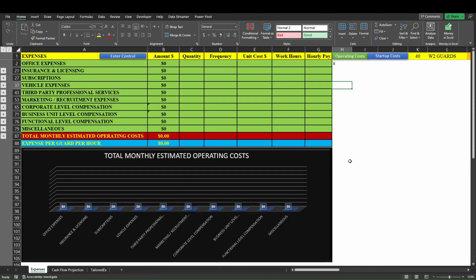Now the budget is broken down as so. Over here we have the expenses or the expense headers: office expenses, vehicle expenses, subscriptions, corporate level compensation, function level compensation, and so on. Over here we got the hourly pay, work hours, unit cost, frequency, if it's monthly, bi-weekly, daily, whatever it is, and the quantity. And over here, the total amount per expense.